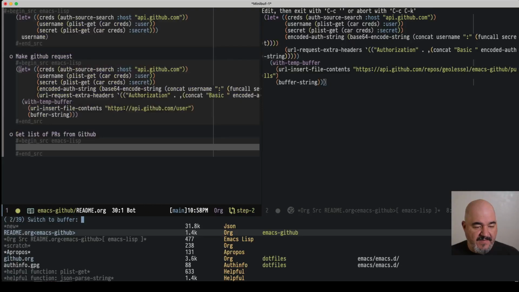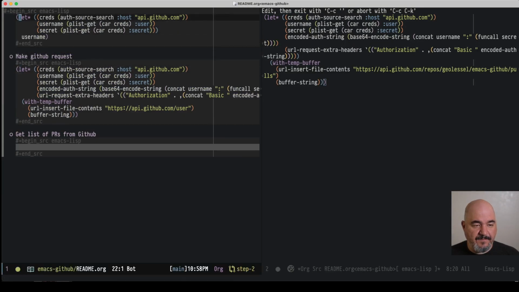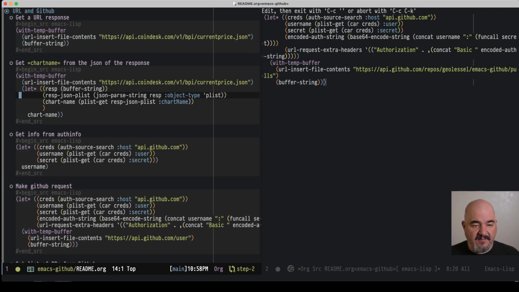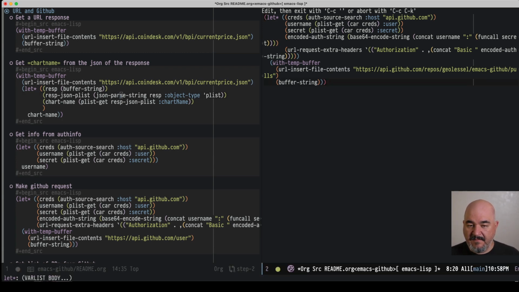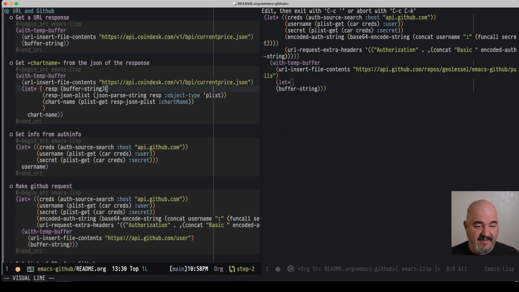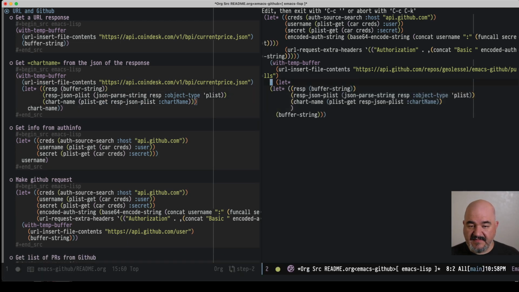All right, back to here. We parsed the JSON here. Let's just try to do that now as well. So we got the file content. So now we need to do another let. And let's copy and paste this. Actually, let's put that up there. Okay, so let's copy and paste this.